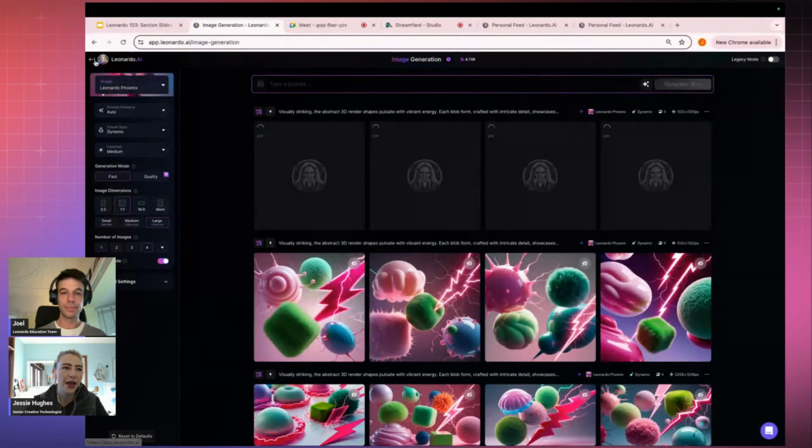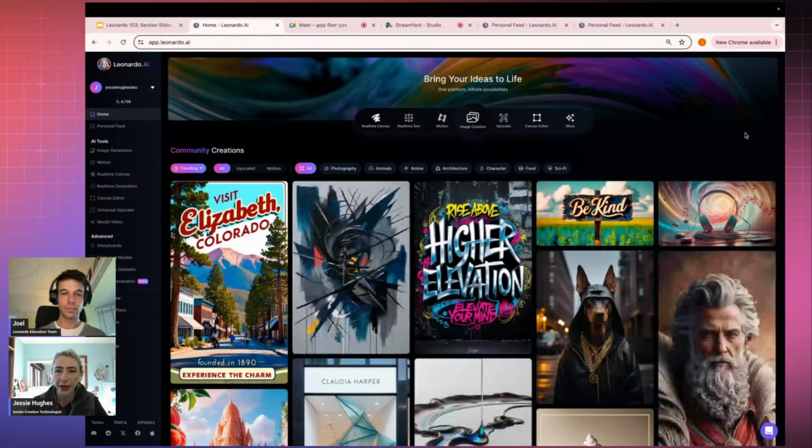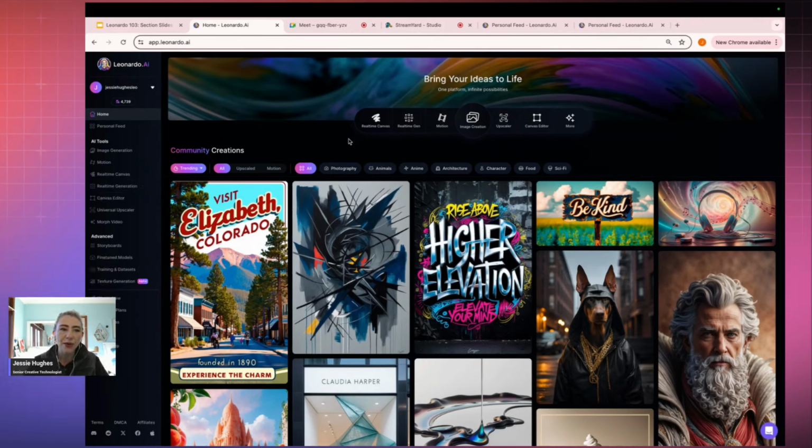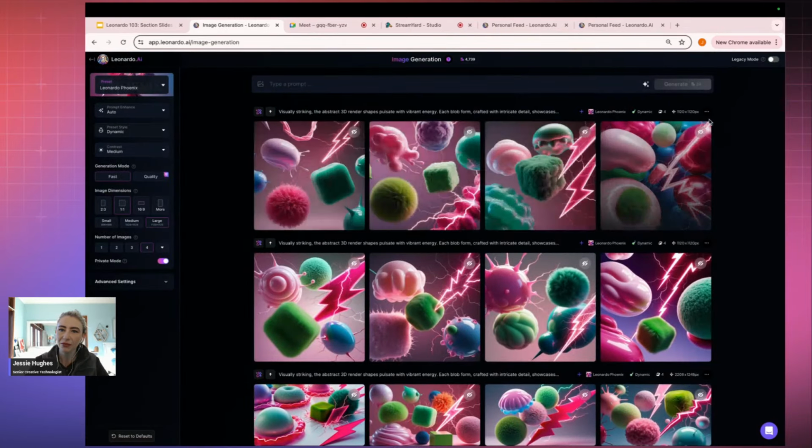For anybody who is new to Leo, this is our homepage interface. When you come to the page, this is what you're going to see. Down here on the left, this is all our magic tools. Today, we're going to be focusing on image generation predominantly, so I'm going to jump into image gen. If you're looking to create any sort of imagery, that really happens in image generation. We've got motion capabilities there, real-time canvas, one of my favorites, a doodly one, real-time generation, canvas editor, if you want to go fix anything up or clean anything up, and then our universal upscaler, which is excellent for making pictures top quality.